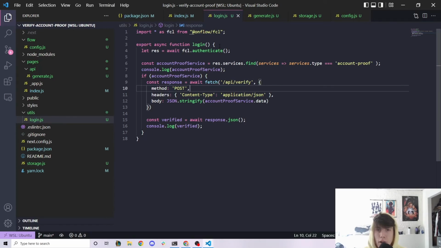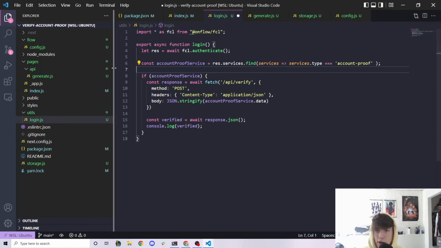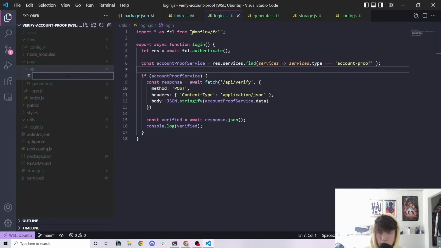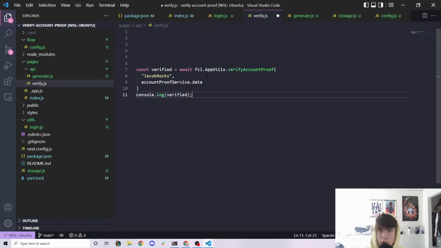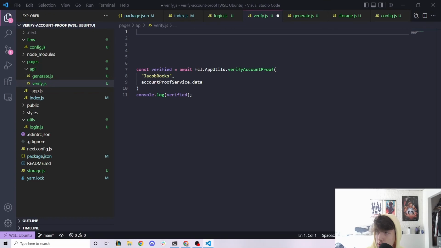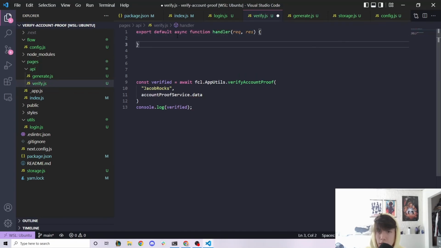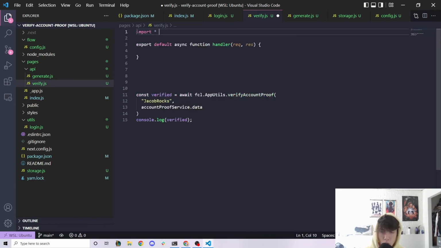All right, so then on our backend, let's get rid of this console log. We need to make a new endpoint called verify. So verify.js. And again, let's just paste some of the code that we had before. But let me look at my notes here. So again, just some basic Next.js stuff, right? This is just for the endpoint. We're going to import all as FCL from @onflow/fcl. And then we're also going to need to import, okay, yeah, so we'll do this for now.